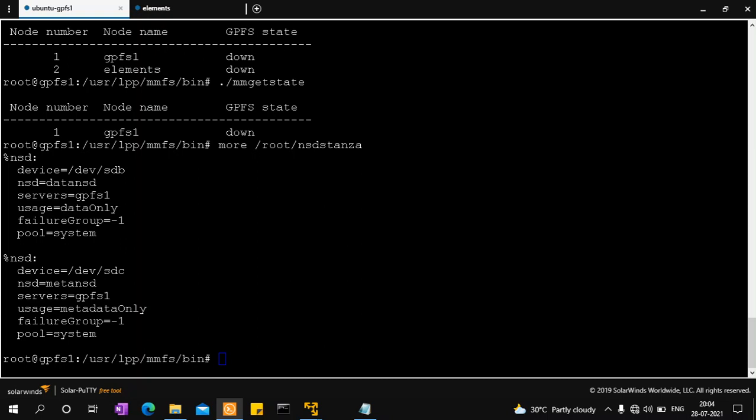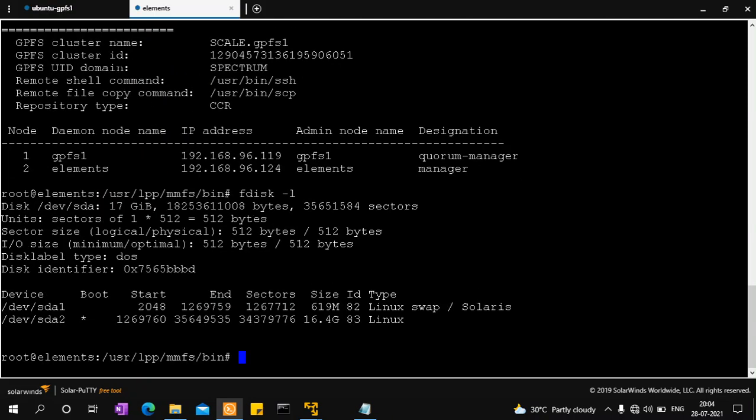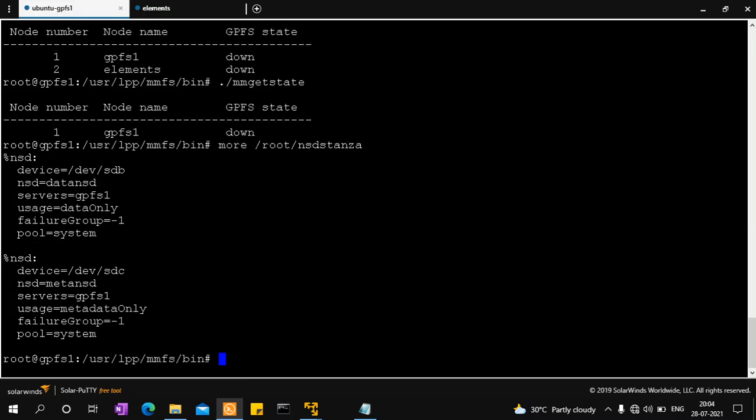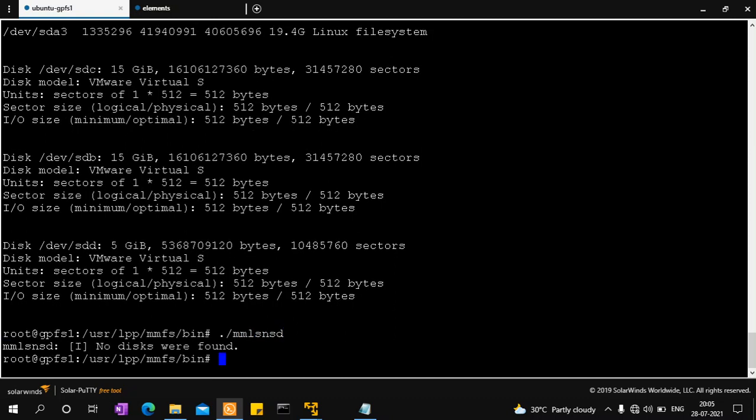Both the disks are attached to the server node. On the client system you can see there is no disk here, no SDB, SDC, nothing, right? Only on this server node we have SDD, SDB, SDC, everything. Before even creation, you can run lsnsd. Are there any disks? No, there are no disks, so you can go ahead and create.